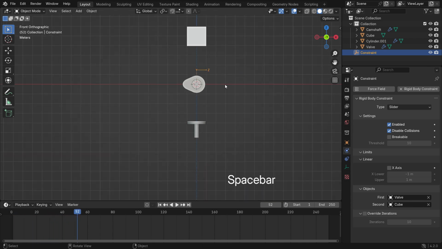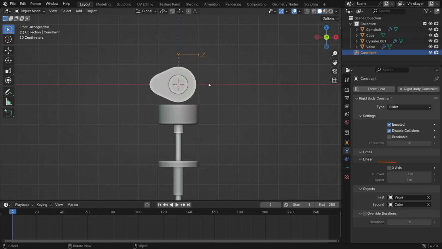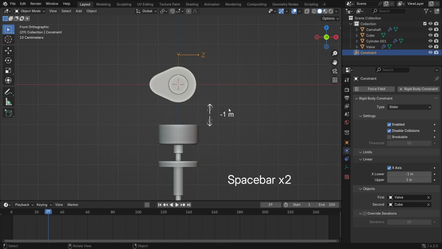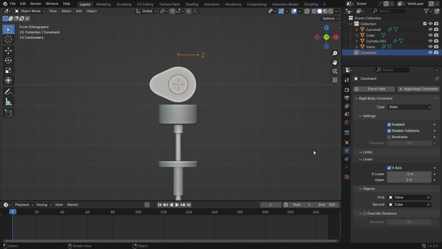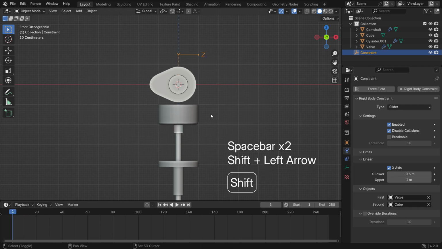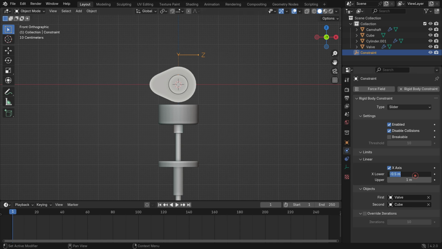We can also limit the movement along the x-axis. Enable the limit x-axis option. The valve will slide 1 meter along the negative x-axis when you play the simulation. If you set the x lower value to negative 0.5, it will slide 0.5 meters. We want to keep the valve in place, so set the x lower value to 0.